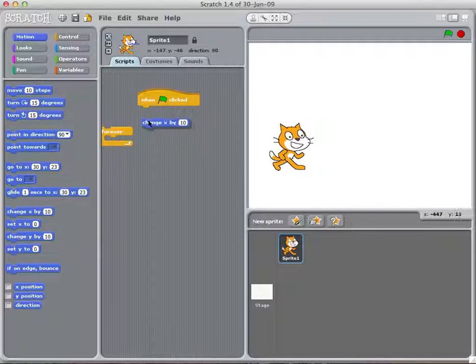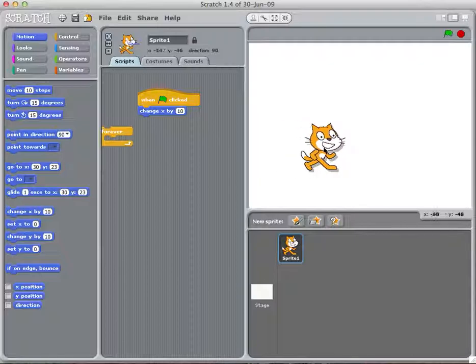Next is change X by. This is what we're going to use if we want to change our X values by some number. This isn't the set function; this is the change X by. So if I wanted a positive 10, it'll move positive 10 this way. Or if I want negative 10, it'll move negative 10 this way. Now when I click the flag, it'll move 10 X values this way. As you can see, the X value is currently 19. So if I click this, it becomes 29.